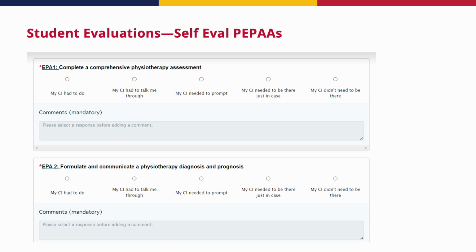This is a good time for you as a clinician to sit down with a student and have a chat about how things are going overall in terms of their progression on the EPAs.